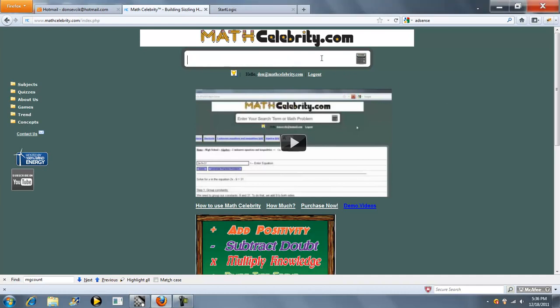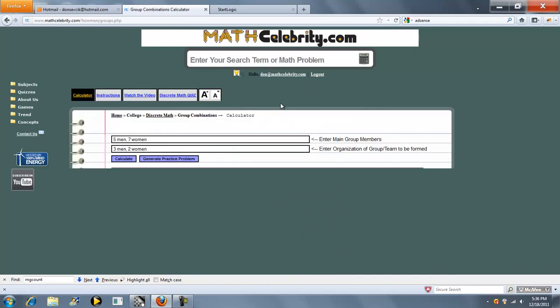This is the group combinations calculator for mathcelebrity.com. To get to the calculator, you type group combinations. So I've got two input boxes here. The first is everybody in your main group, and the second box is the subgroups that you want to form.